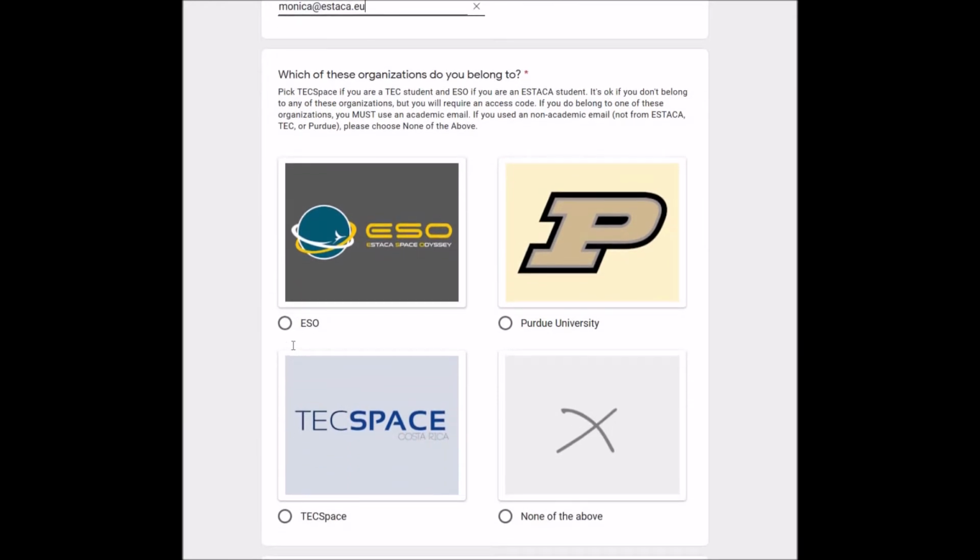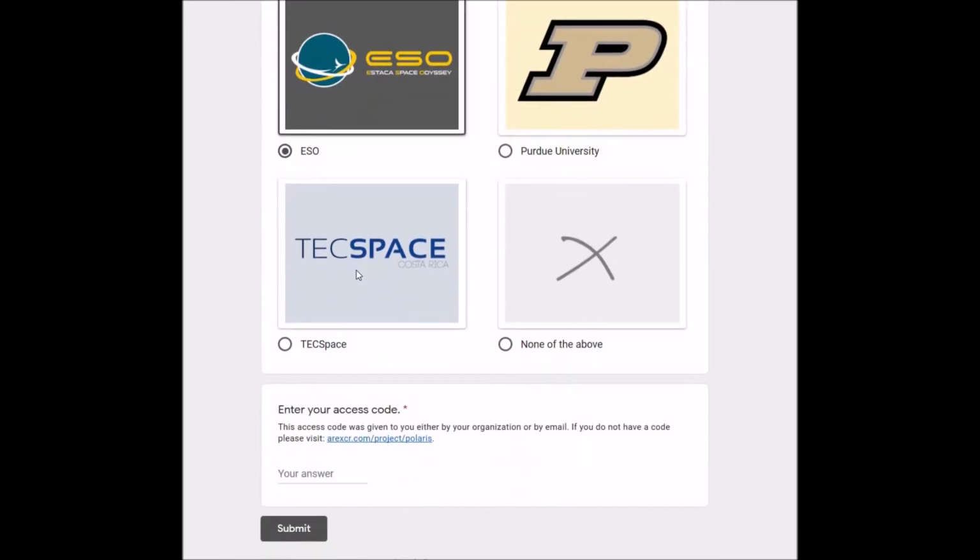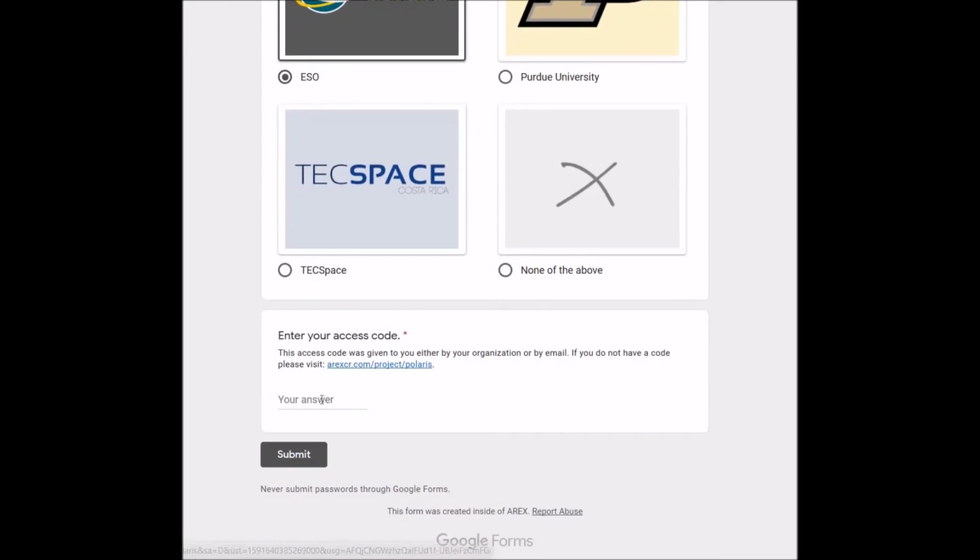Here we see Monica, our hypothetical Estaca student, typing her academic email. Next, Monica selects ESO as her guest organization. Only if you did not use an academic email from Tech, Estaca, or Purdue, you should pick the none of the above option. Next, enter the numeric access code which was given to you by a guest organization.